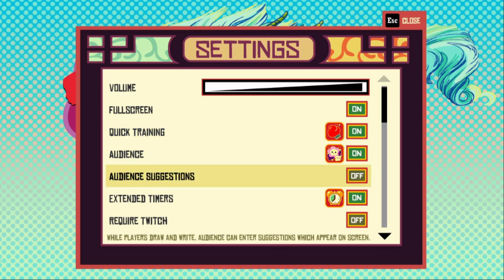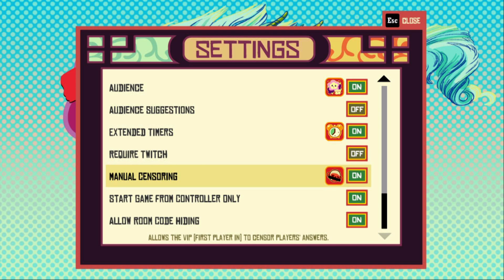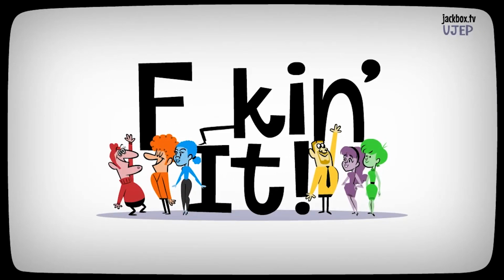Similarly, TKO has audience suggestions, sort of like the audience writing moment in Quiplash 2. What that means is, during all this drawing and writing time, the audience can write funny things that show up on the screen. And again, if that makes you nervous, I understand, and you can turn it off. And just like Quiplash 2 and most of our games that involve a lot of input from the players, you can censor things in the game. If there's something you don't want to see on one of the shirts, it's easy to censor them and make it disappear.